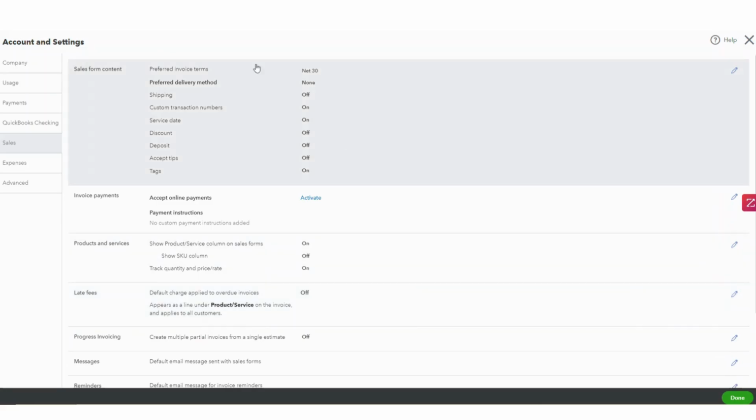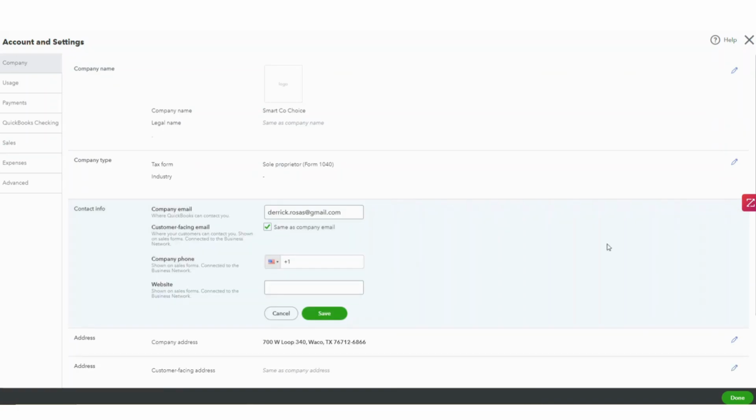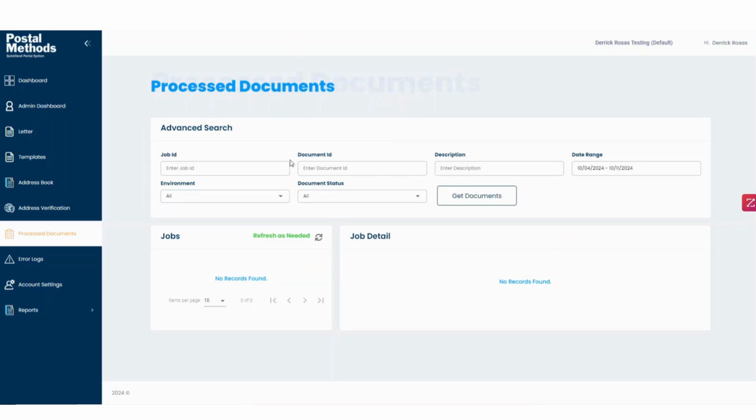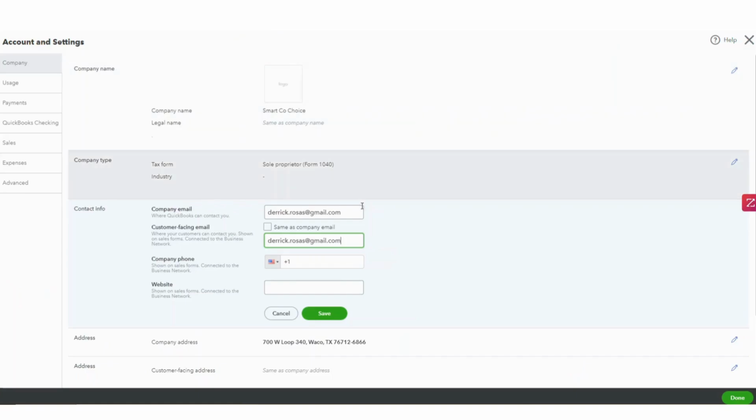Now, you also want to go up here to Company. This is the very important part of it. Go ahead and uncheck that box, and make sure that this email address right here is the same email address that you have within your Postal Methods account. When you set up the account in Postal Methods, you put in a particular email address. You want to make sure that email address is the exact same email address that you're using here in the customer facing email spot.